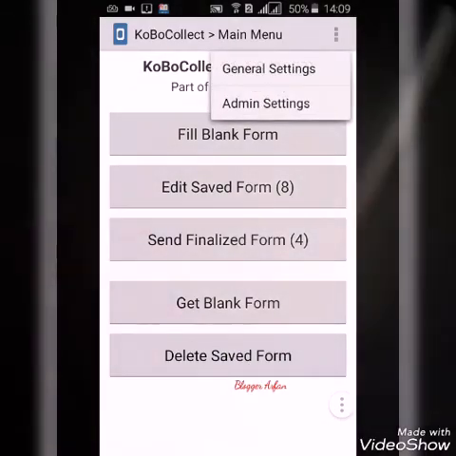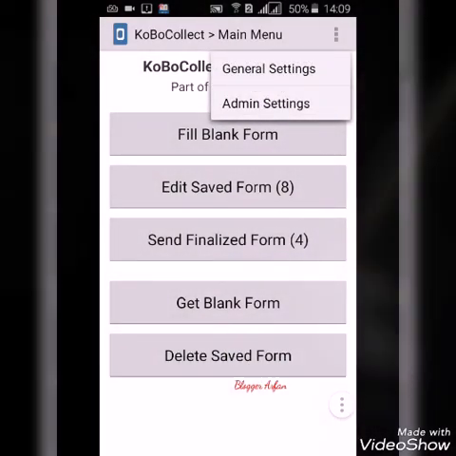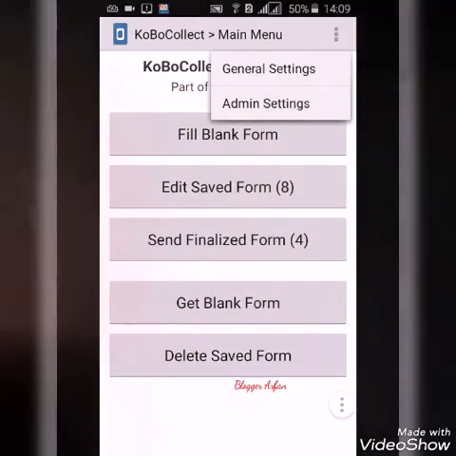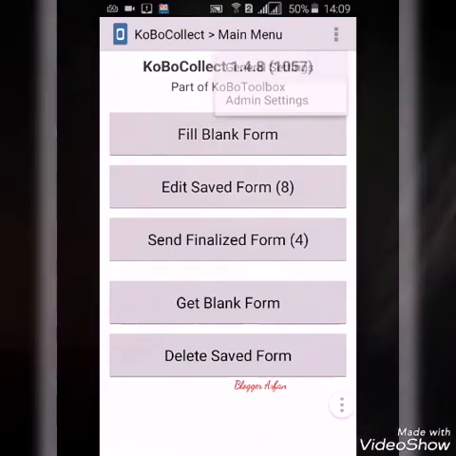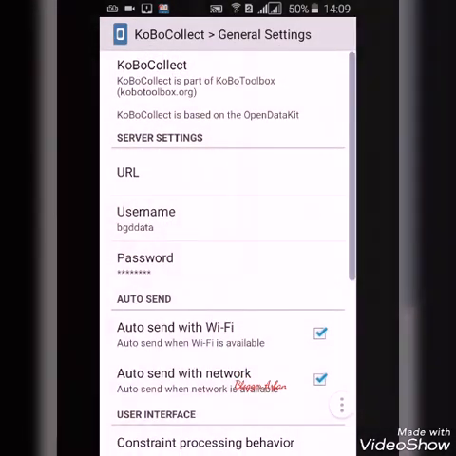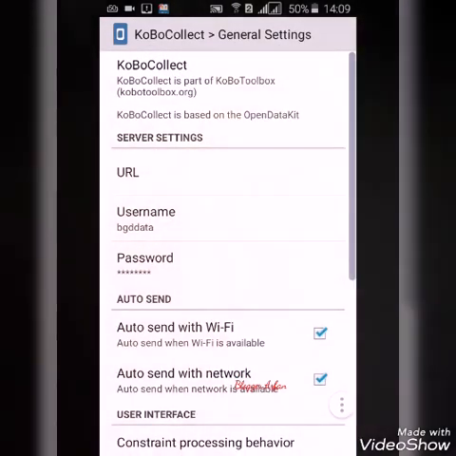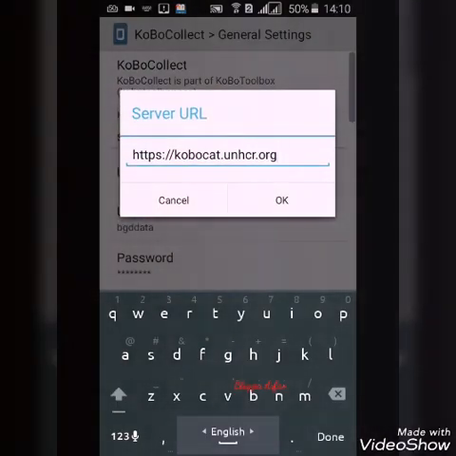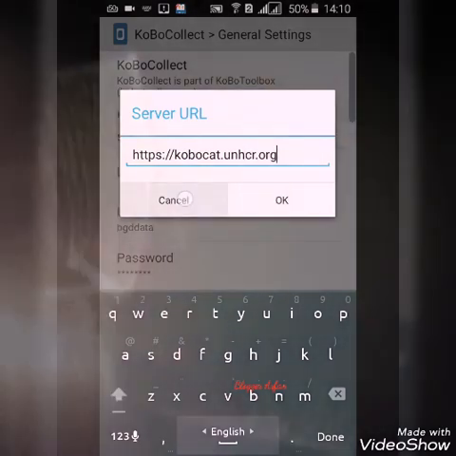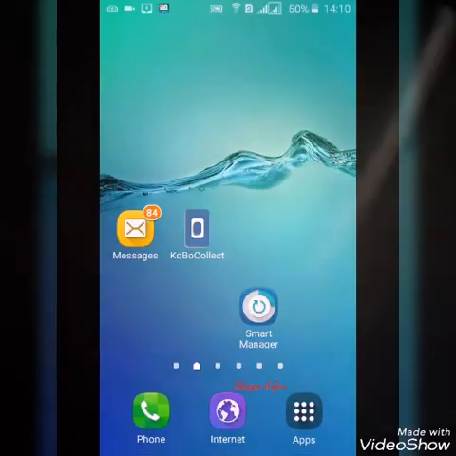Now we have to set up, at first we have to set up our general settings. Click on the top right corner, then click on general settings, and you have to do the server settings first. In your server settings, you can write your server URL. To get this, first of all, we have to go to the browser.